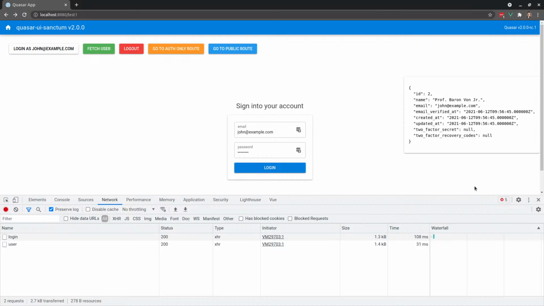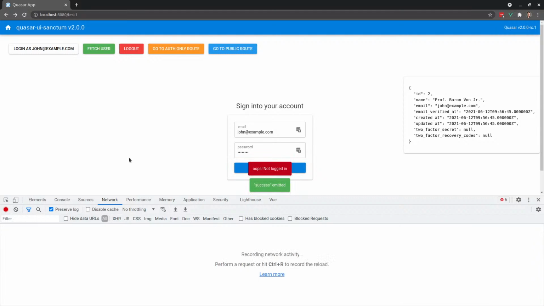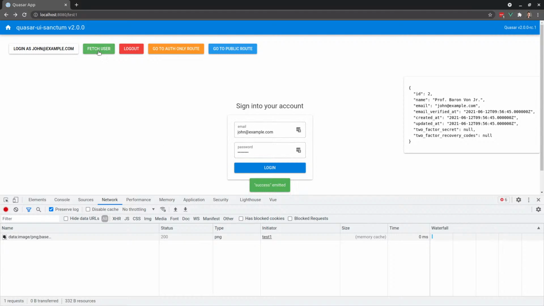So there we go. That all works. I can log out. Now if I try and fetch the user again, I'm going to get this error here. So let's just log in again there. Oh, I need to make sure that that's all cleared. Fetch the user, and this time it's going to work.